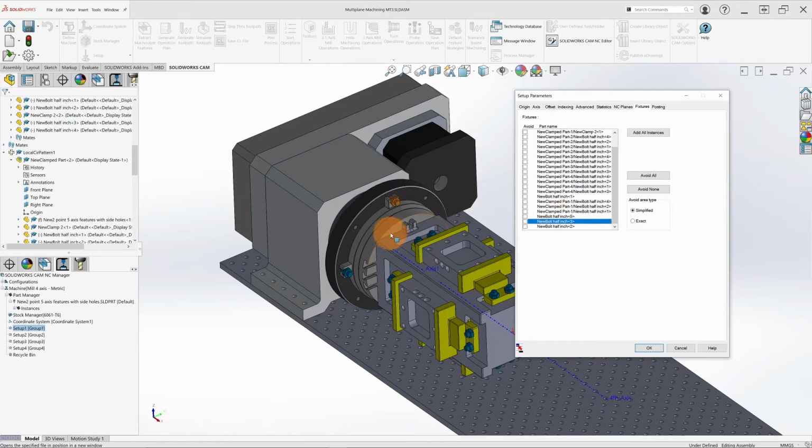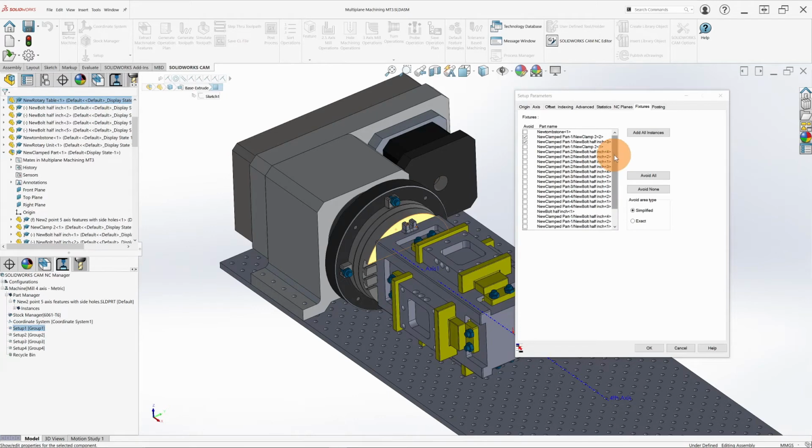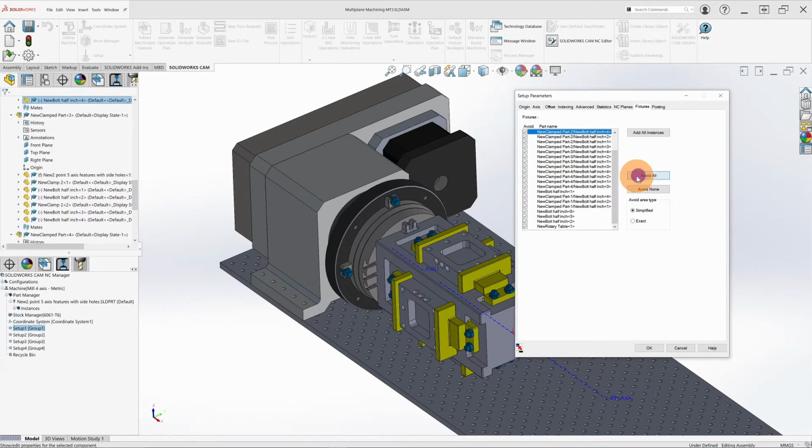Now we could also add the front plate of this. It'd be no harm, just in case the machine would accidentally collide. So I'm going to add the front face of the rotary table. Press avoid all, and that selects everything for you, and press OK.